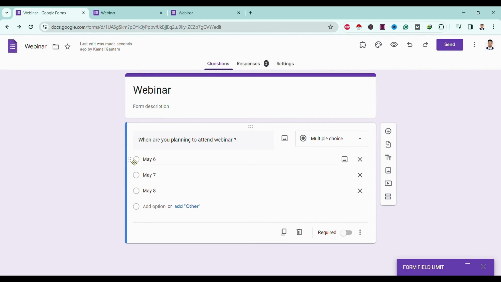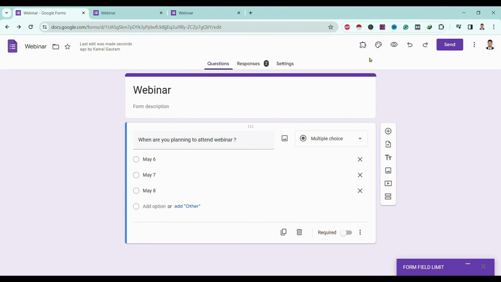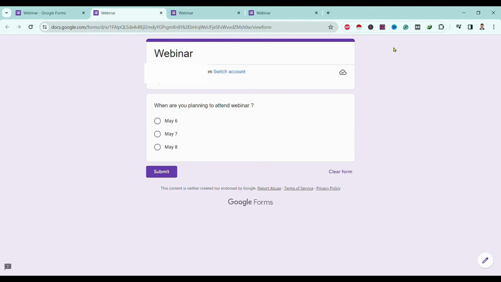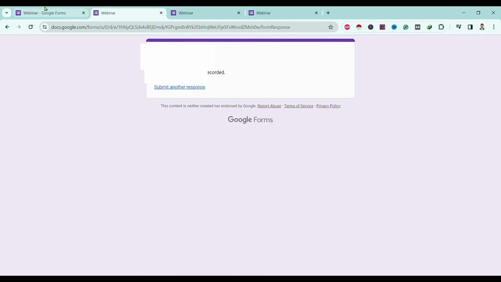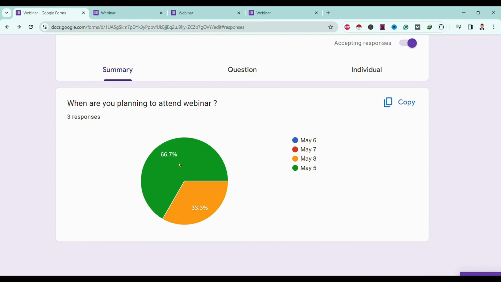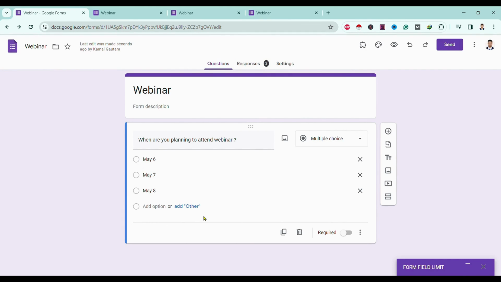Then you can see that as soon as I chose May 5 for 2 times, the option for May 5 vanished. If I again click on preview, you can see that after the limit is reached, May 5 is not visible to the next audience who are going to fill this form. So I'll click on submit. You can see in the responses that I have got 3 responses, 66% for May 5 and 33% for May 8. That is, I have got 2 responses for May 5 and the option is deleted after the limit is hit. So in this way, we can set limits for options in Google Forms.